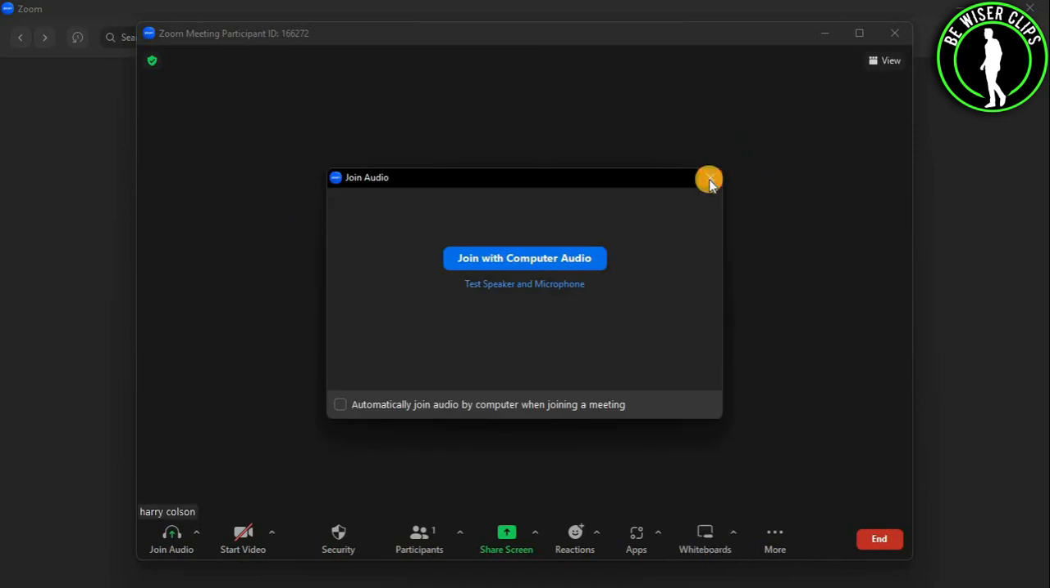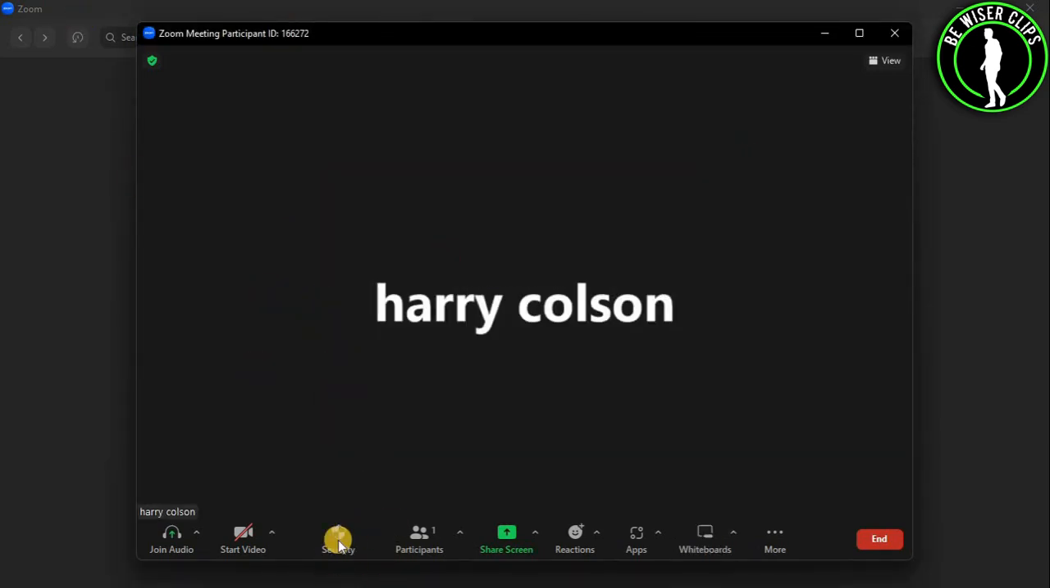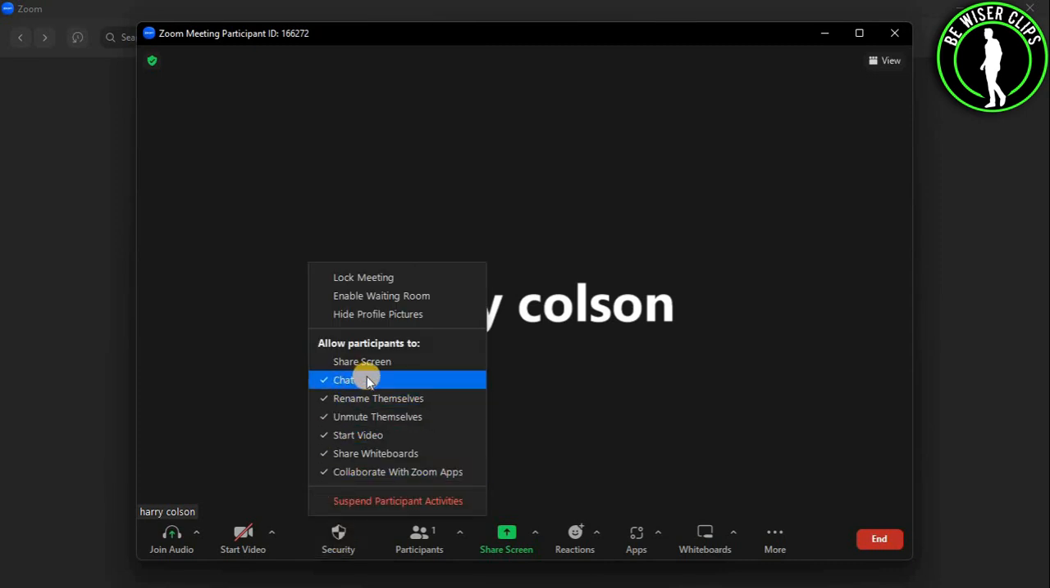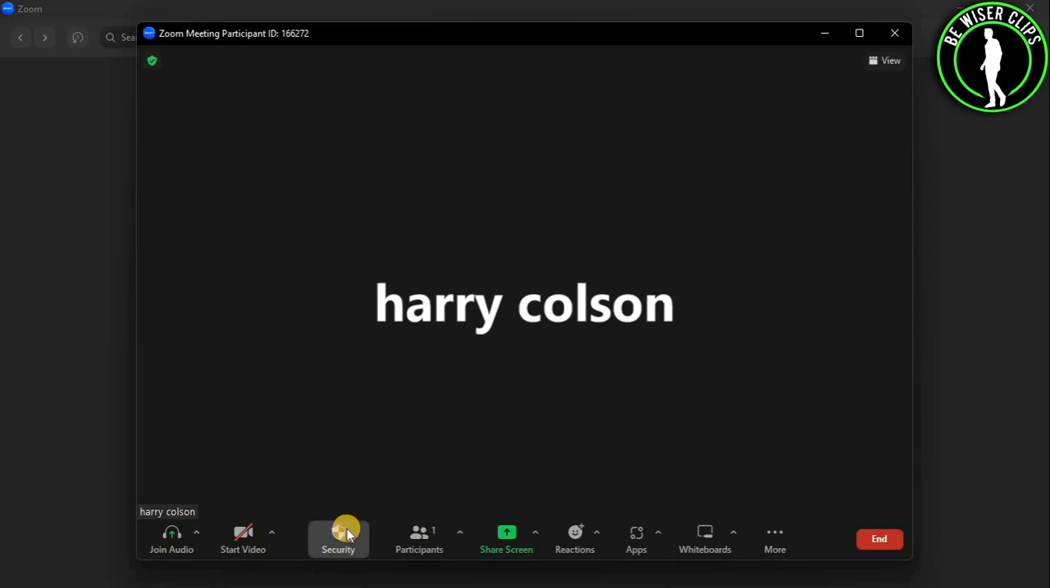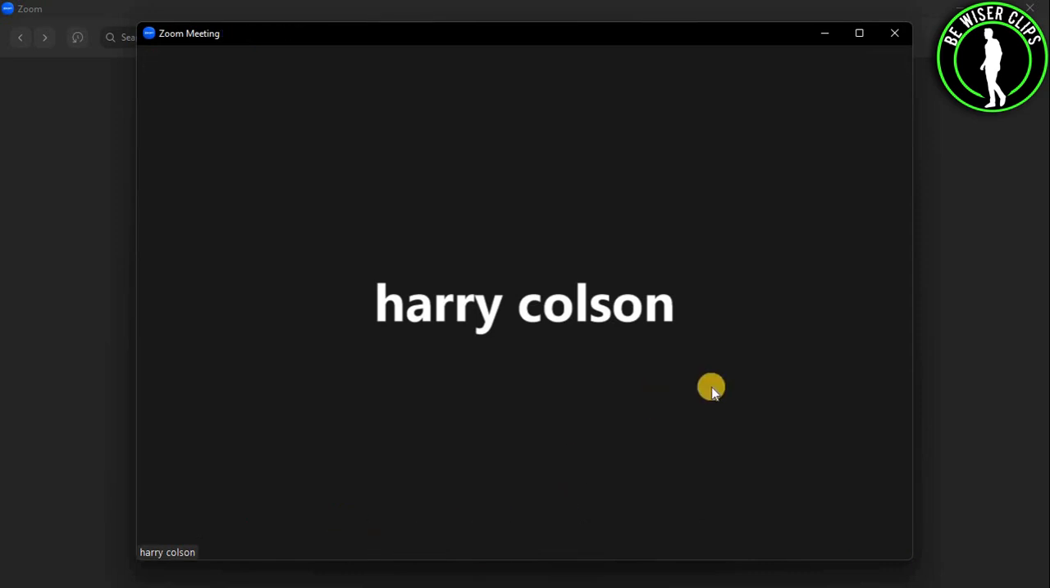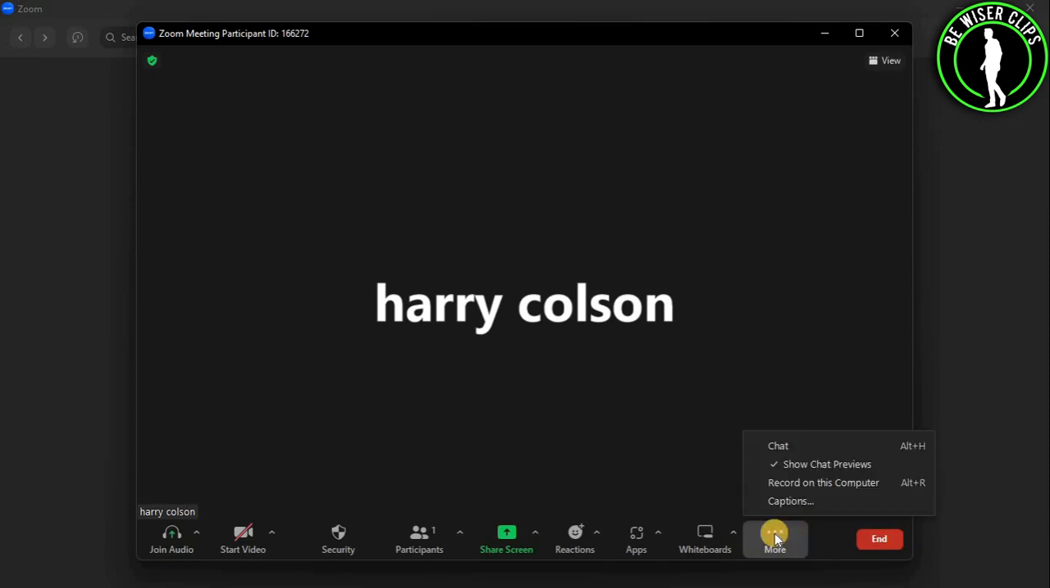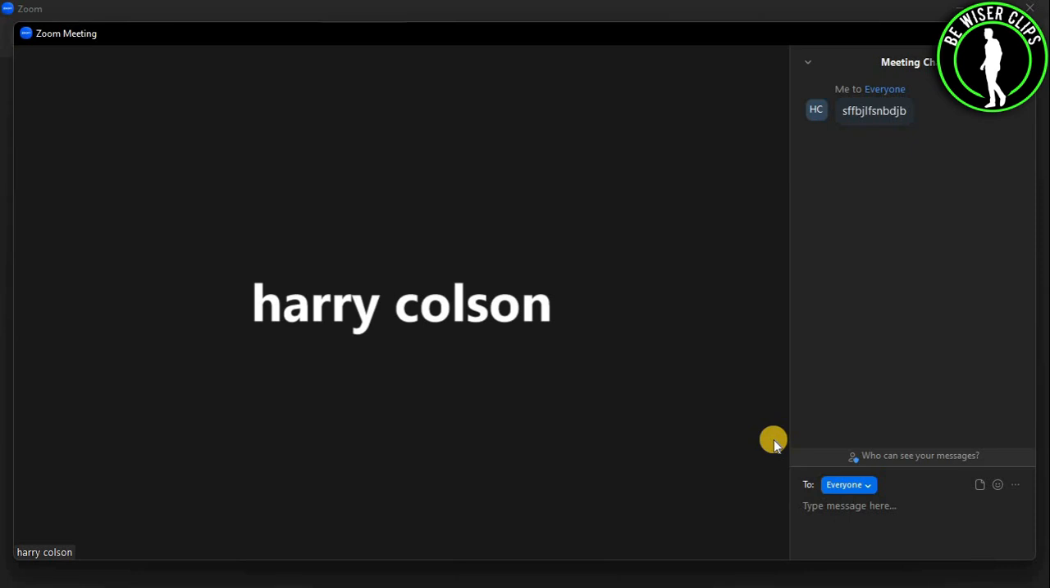Now that you are hosting your meeting, you can see this security option right here. Just select this and you can see that there are options that are enabled automatically by default. If you want to disable the chat option, just select it and you can see that now nobody except you can use the chat feature. Now if you select this three dot button and select the chat option, you are the only one who can write in the meeting and nobody else can write except you.